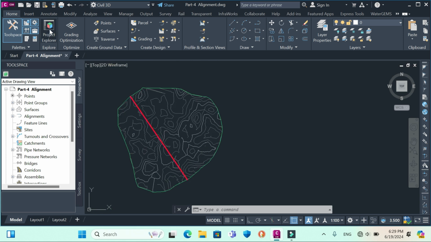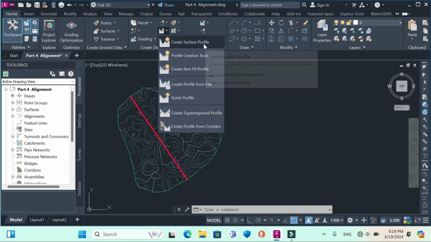First we have to go to these panels. Here you see create design, profile and section views. These two panels you can use. Create surface profile is here, along with the profile creation tools, create best fit. Many options are here. All these tools we will use later.